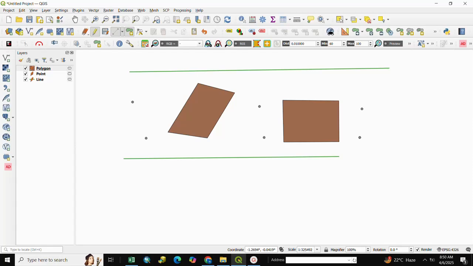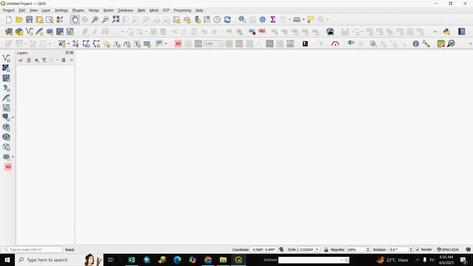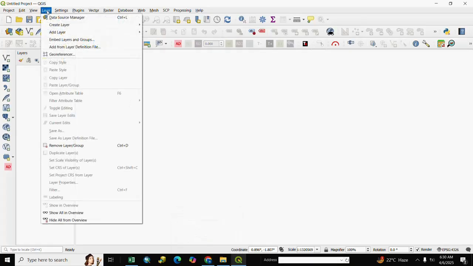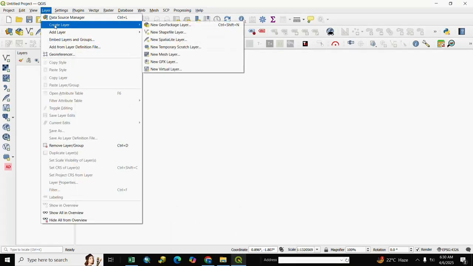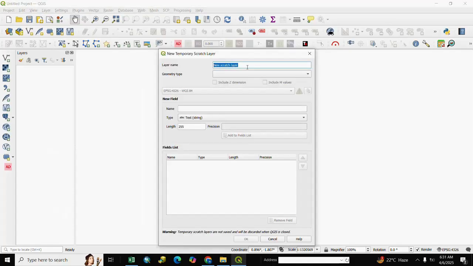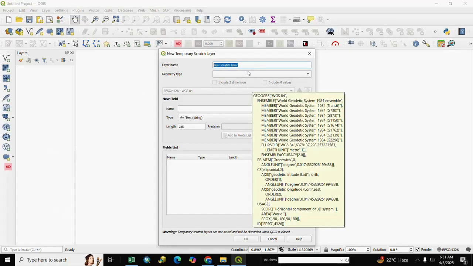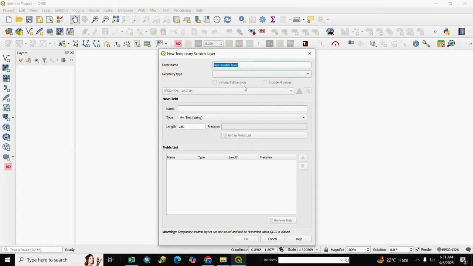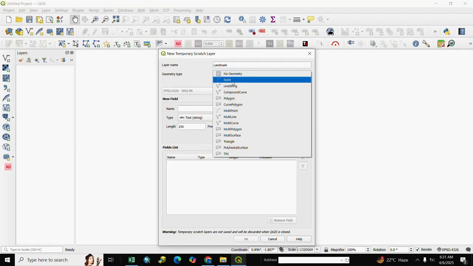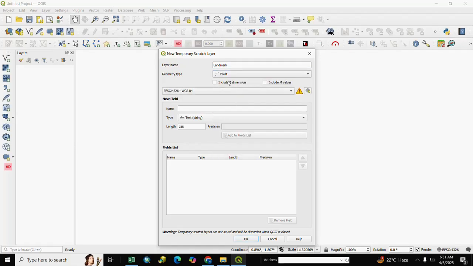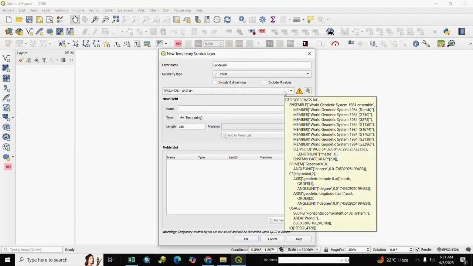So let's start. We open QGIS. Here is our QGIS and we go to layer. After layer, we go to create layer and go to new temporary scratch layer and we write here point. We write here point means landmark and geometry type. We select here geometry type point and projection default.